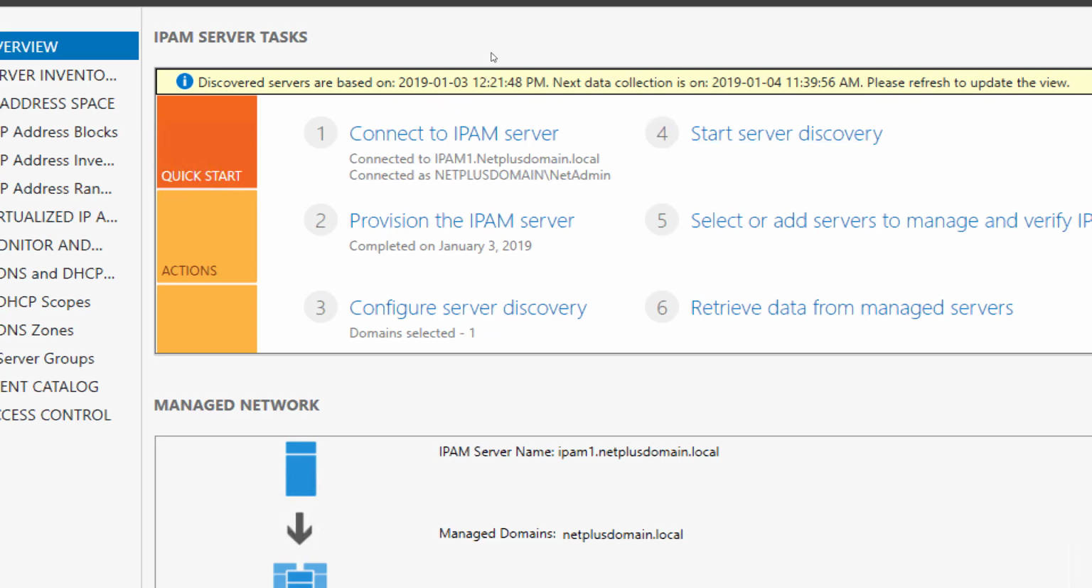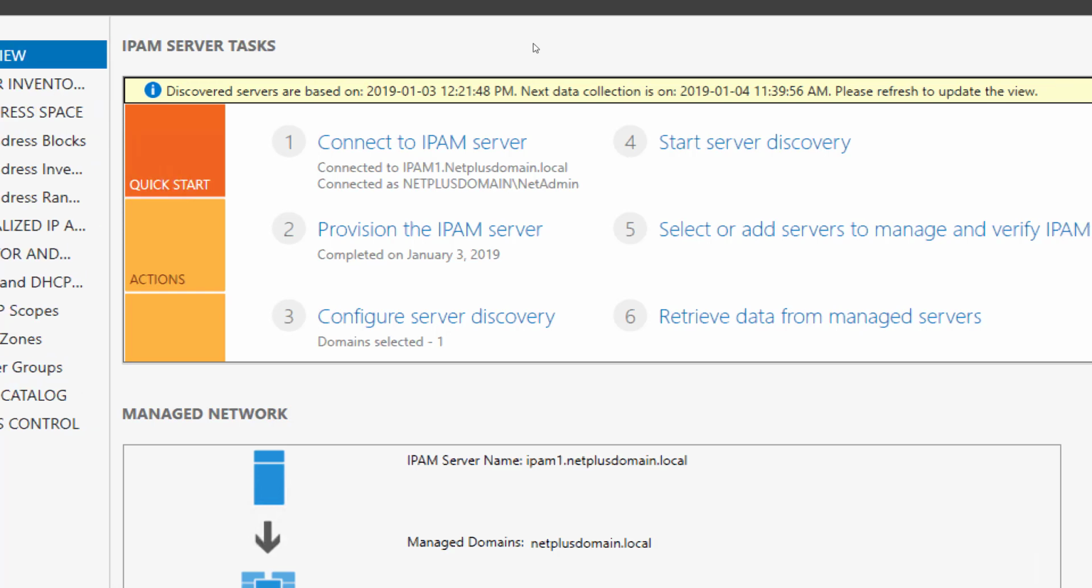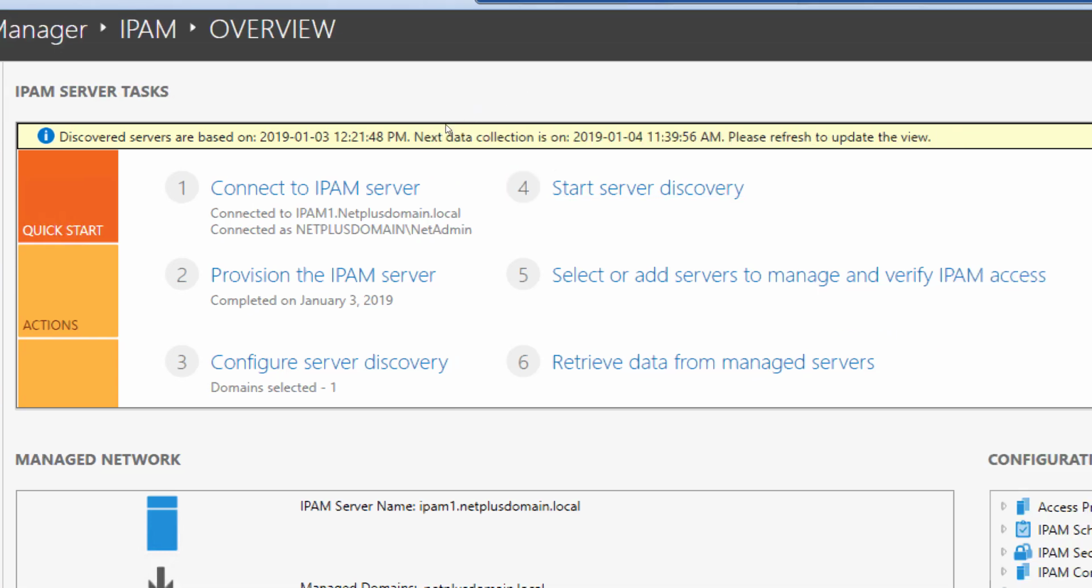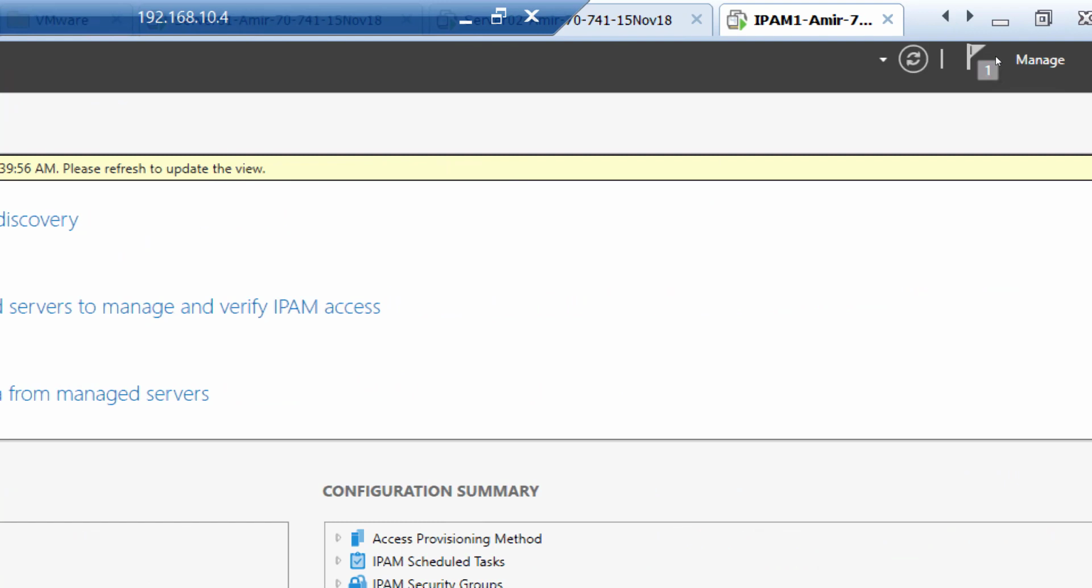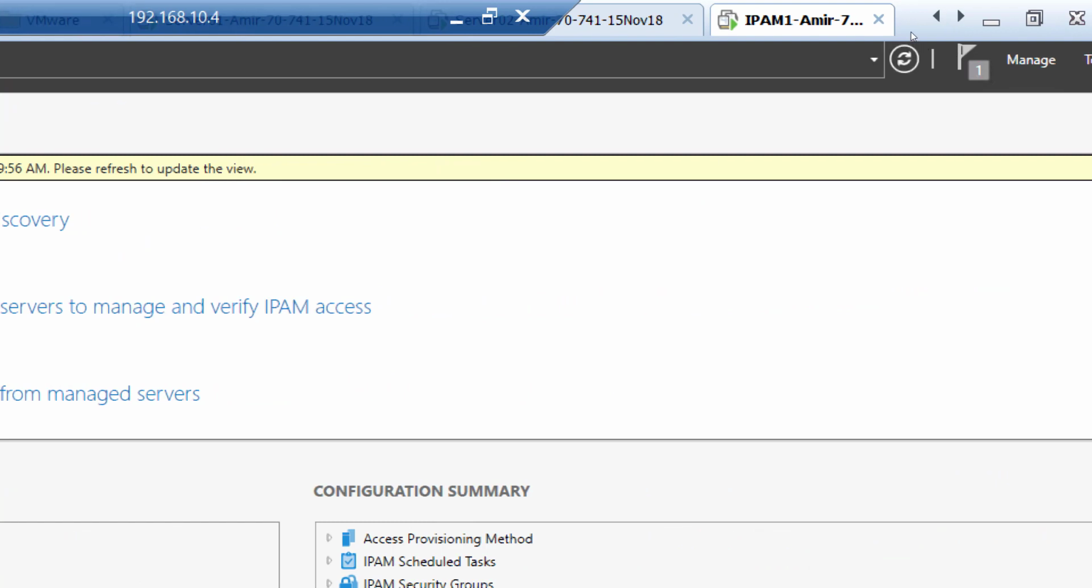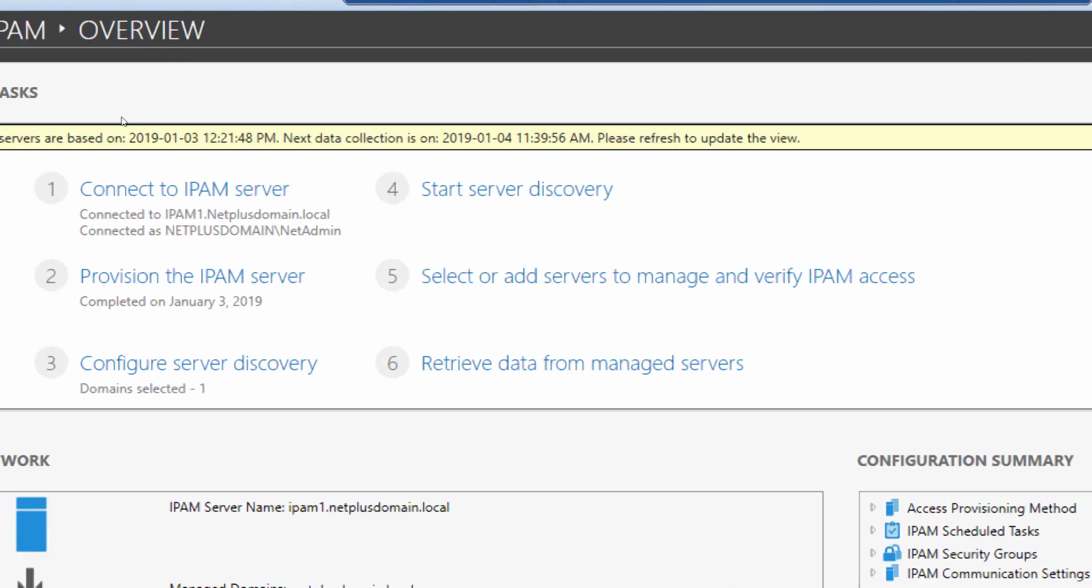It's still running? Refresh. Discover server based on... Yeah. So then comes the fifth task. It's stuck a bit, it's running. My one is complete. So, Miraj, you can see this one: please refresh to update. So I'll just click Refresh here. Click on top of that.